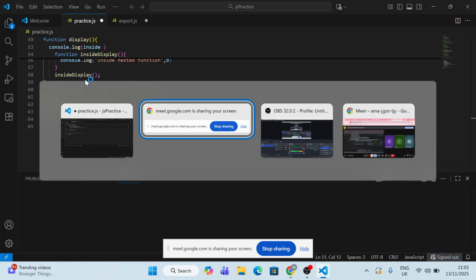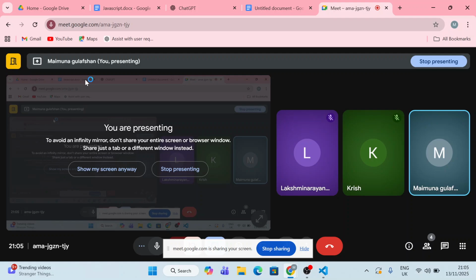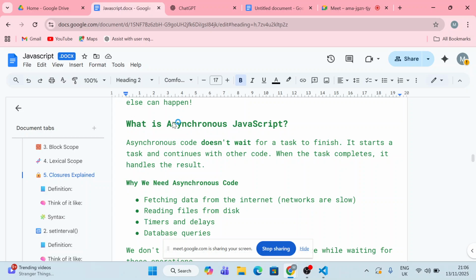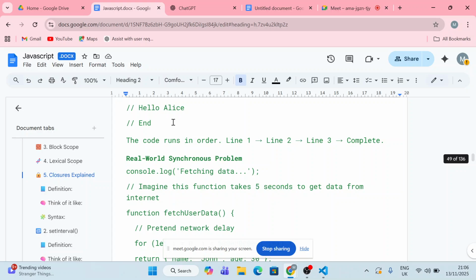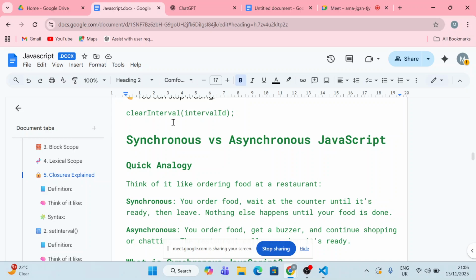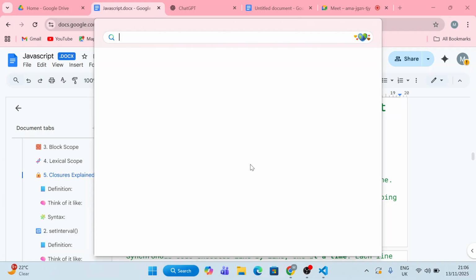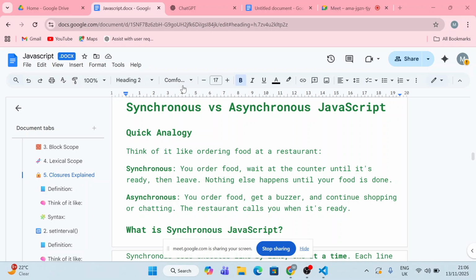Now let's learn today synchronous and asynchronous JavaScript. Synchronous versus asynchronous JavaScript. We can imagine synchronous as follows. Later we can come to the definitions. Let's understand the concept first.